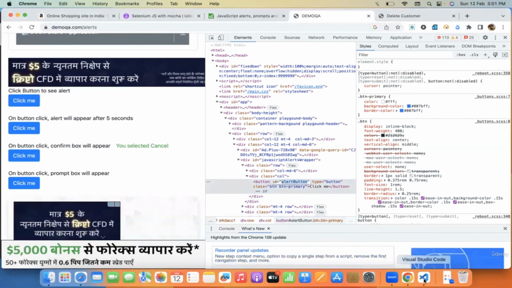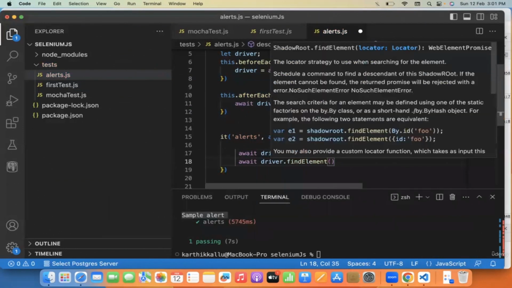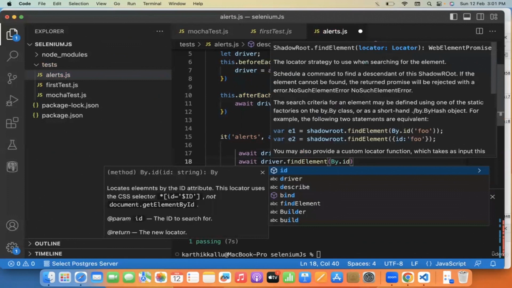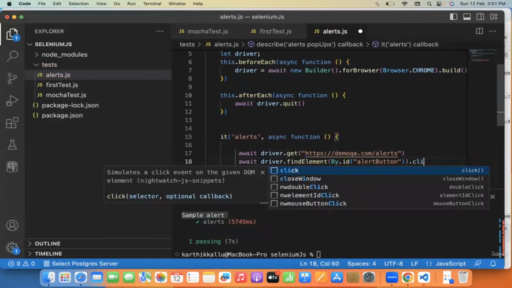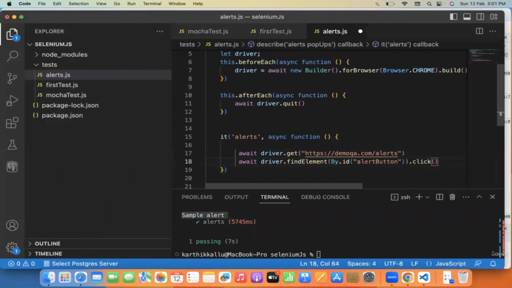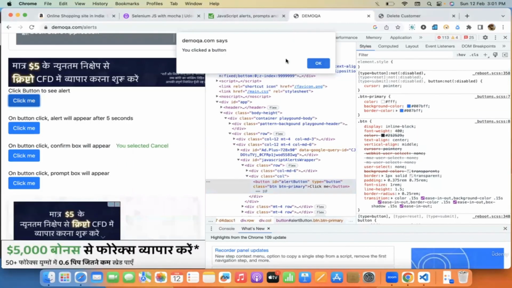Driver dot find element by dot ID, dot click. So after we click on this button, what happens? It will generate an alert like this. So what we do is we'll press OK on this alert, and also we will read the text.